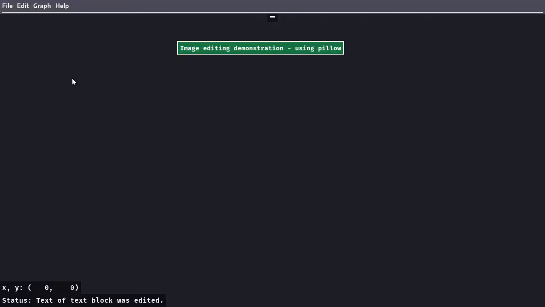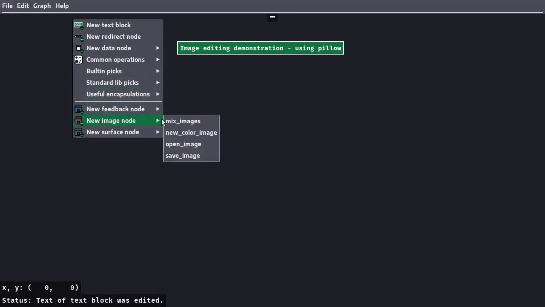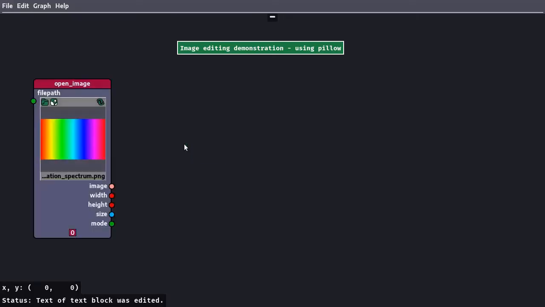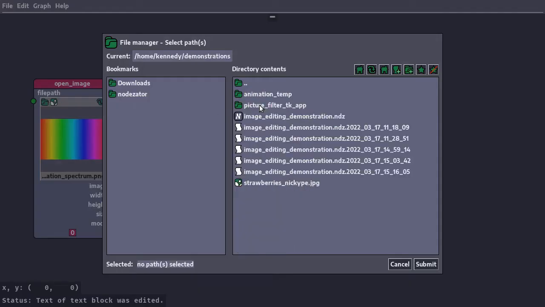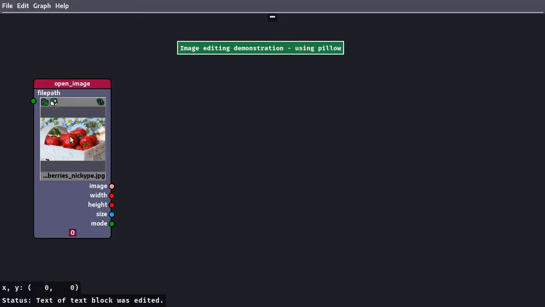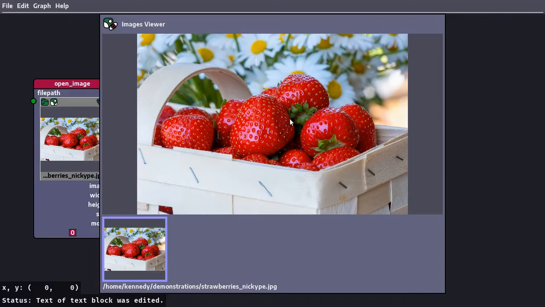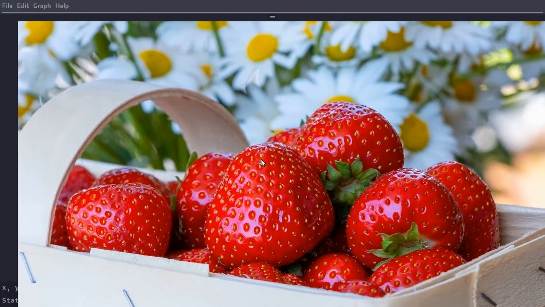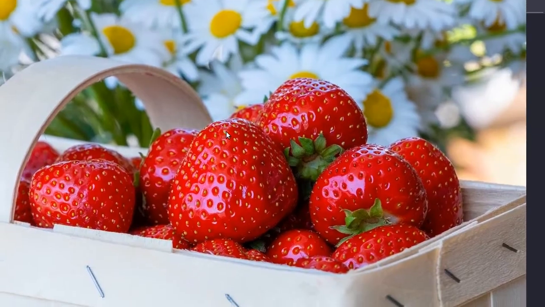Next, I'm gonna create a node that allows me to load an image file. I'll then navigate to the image I want to see. Now its path is set in the node's widget and we can preview it easily. Here is a bigger thumb. And here you can see it in full size and even pan it to see it better.